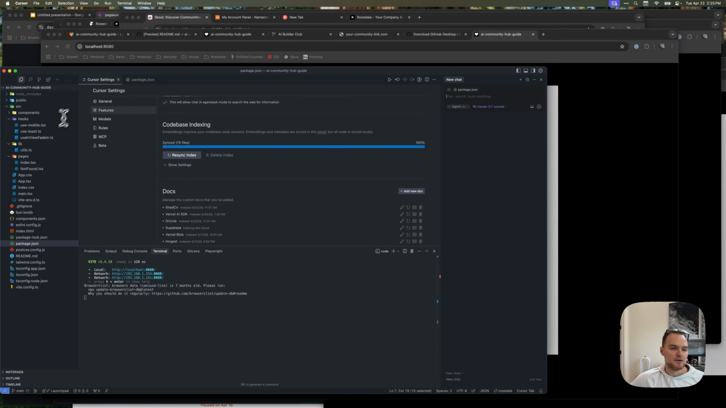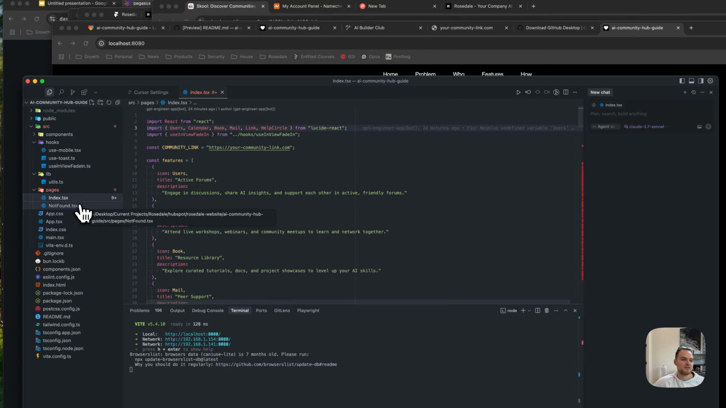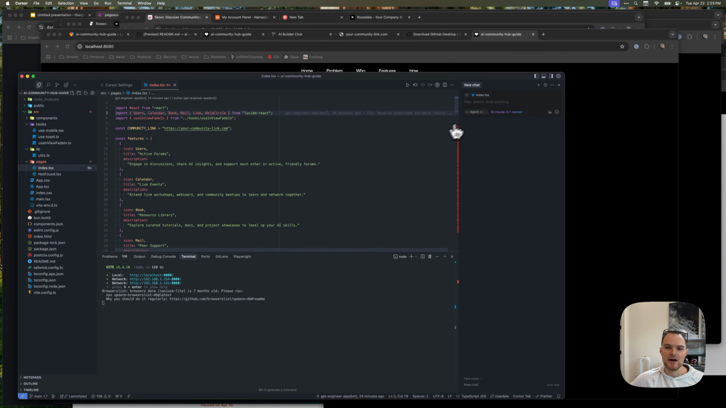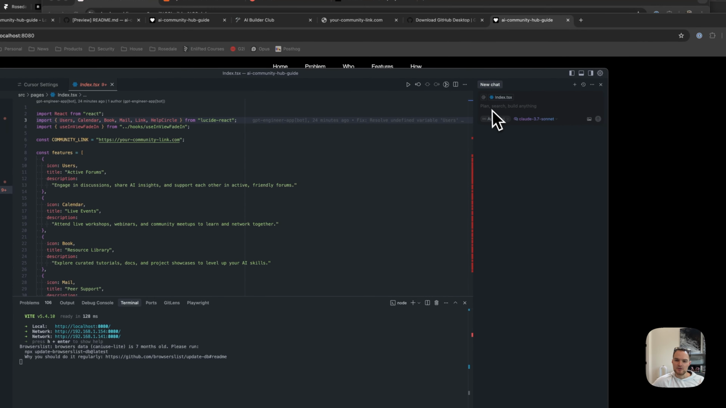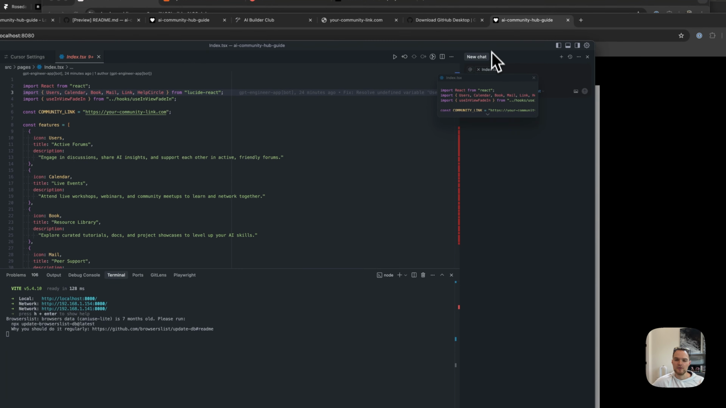In this case, I would say 99% of the time, all of your changes are going to be in the index file. So you're just going to click on that and you'll see that Cursor already has it selected for you in the chat. And then you can just start asking it questions on how to make and improve the website.